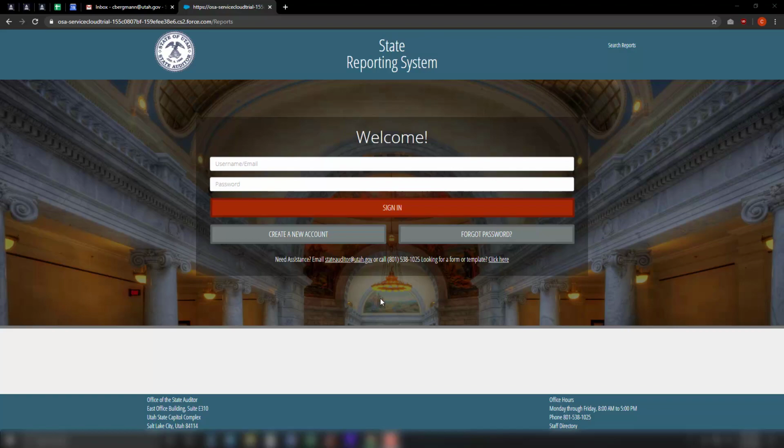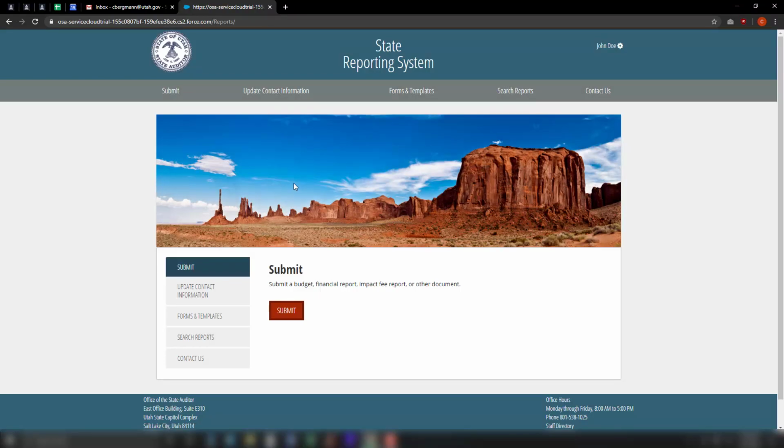If you already have a State Reporting System account and didn't receive a launch day email inviting you to Transparent Utah access, you would simply log in here at reporting.auditor.utah.gov. Now you'll be taken to your profile homepage. To request access to Transparent Utah, click the cog menu in the top right corner, then click Request for Access.